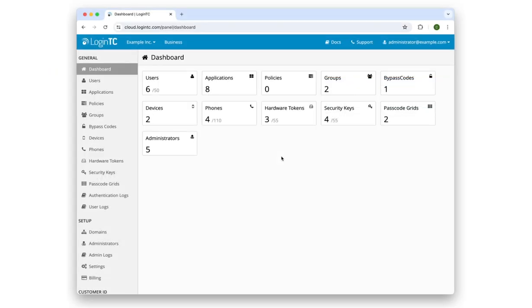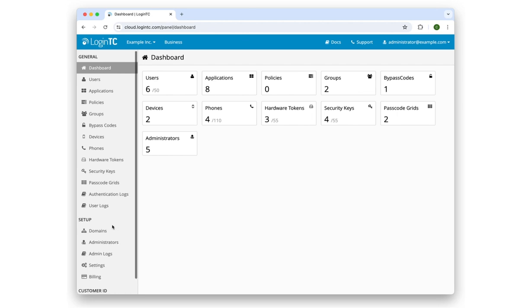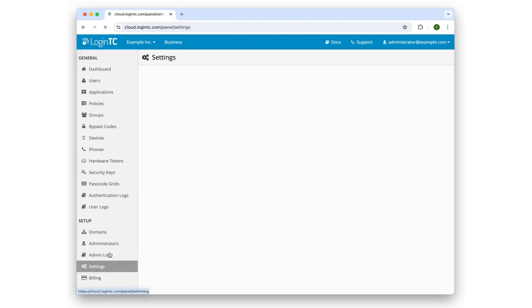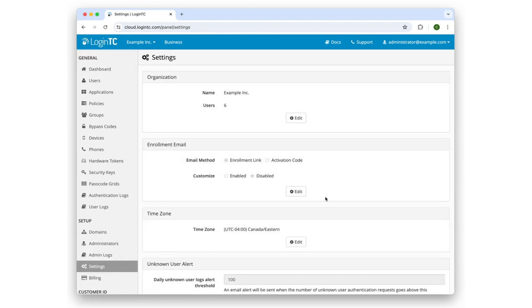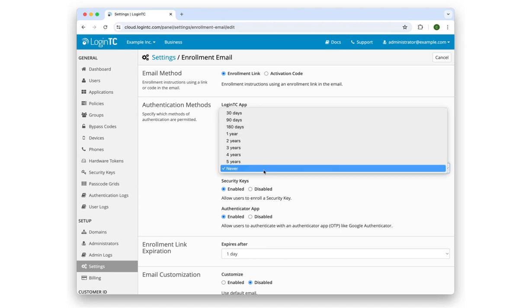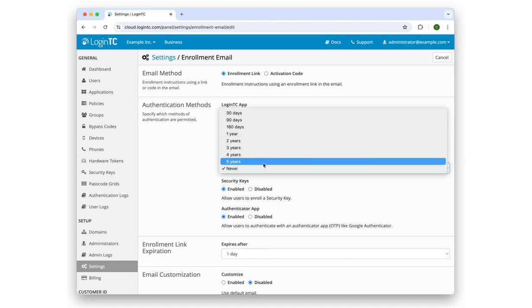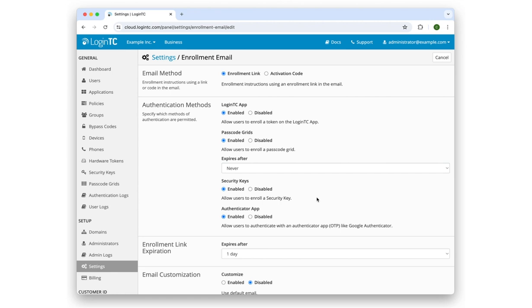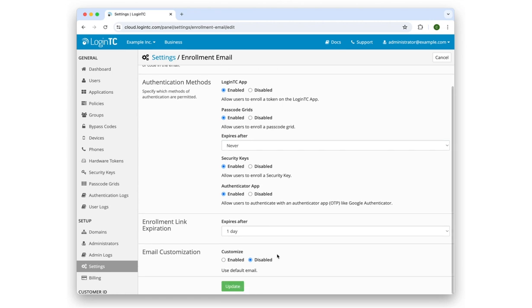From the dashboard of the LoginTC admin panel, go to Settings in the left-hand sidebar. Go to the Enrollment email section and click Edit. In the Email Methods section, ensure Enrollment link is selected. In the Authentication Methods section, enable Passcode Grids and set your preferred expiry limit. For now, we'll set this to never expire. Scroll to the bottom and click Update.